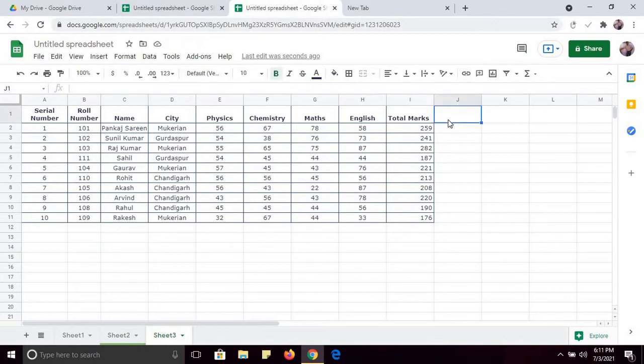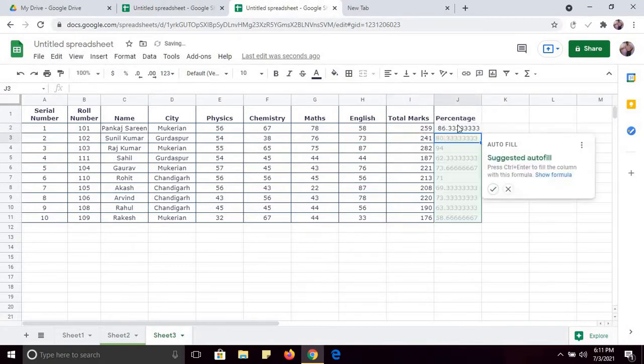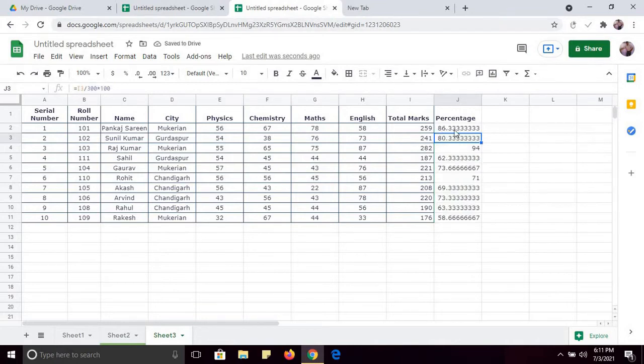Now if I want to find the percentage of a student, you can create a column called percentage. And how can you find the percentage? Simply select this, divided by, suppose marks are out of 300, and then multiplied by 100, and press enter. And again it is suggesting autofill, Control Enter to autofill, but you can see it is up to 8 decimal places.